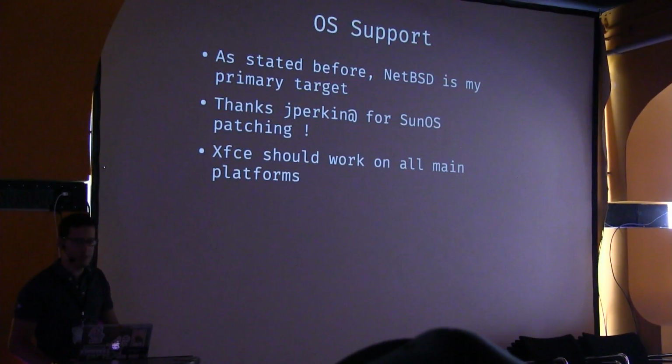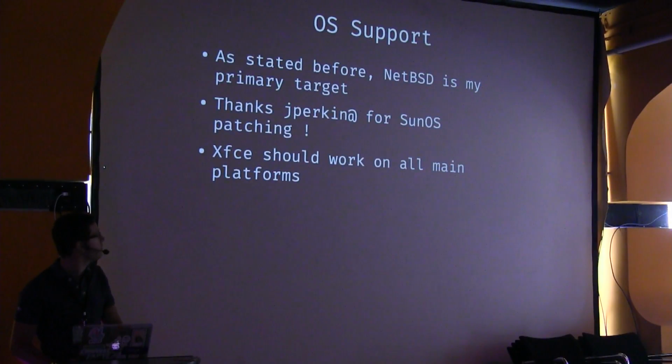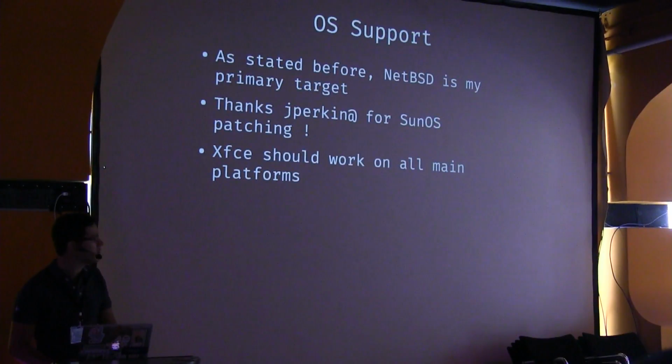OS support: NetBSD is my main target, so I'm always going to build it first on there, but thanks to Jonathan Perkin, usually SmartOS follows really quickly. One desktop that should work on pretty much all the BSDs and Linux is XFCE, because I made sure of it. But I don't really have time, since I'm maintaining multiple desktops, to actually go back and install DragonFly BSD, FreeBSD, OpenBSD, a Linux distribution, and try every time. So I'm really happy if someone does that and reports.